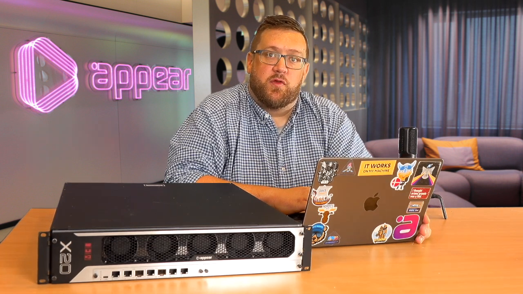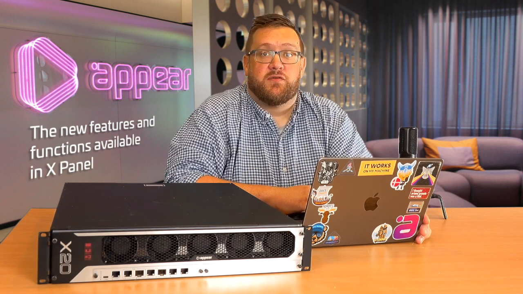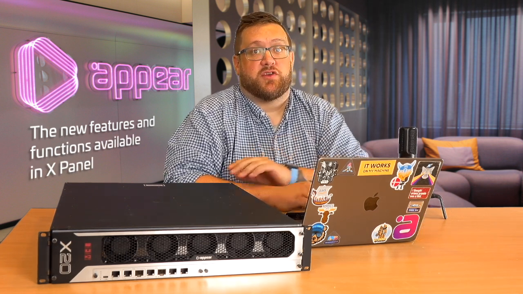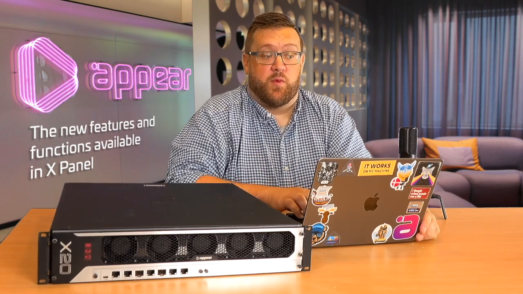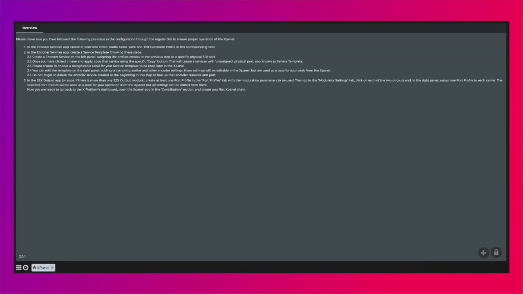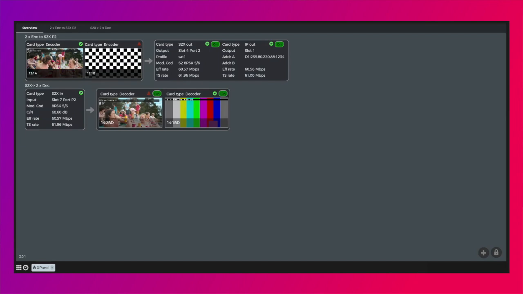Today we'll be talking through the new features and functions available in XPanel. We've recently released this and we thought it'd be great to show you the new features that are available within it. So I'm currently using an X20 here in Oslo, and I'm going to show you how to configure the XPanel. When you open up the XPanel view, once you've set it up, you come to the first overview page.